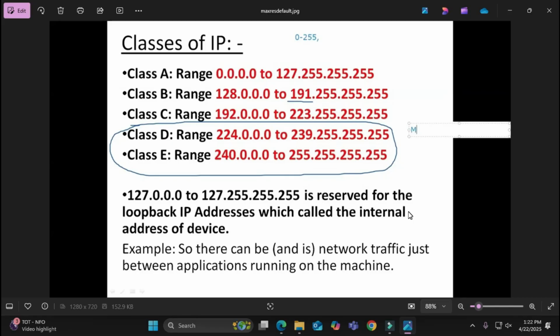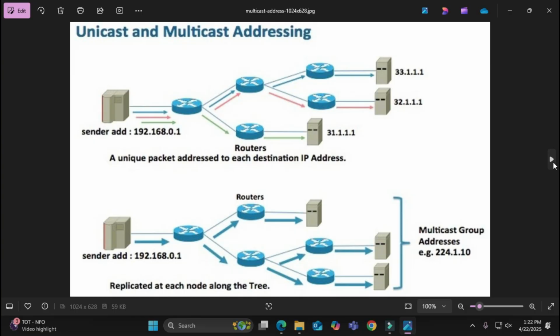The IP address classes and range. Observe this picture and see clearly what is provided. This is the unicast and multicast diagram. I will explain this. This is the sender IP address 192.168.0.1. This is the addressing. This is the router. The unique packets address is each destination IP address.